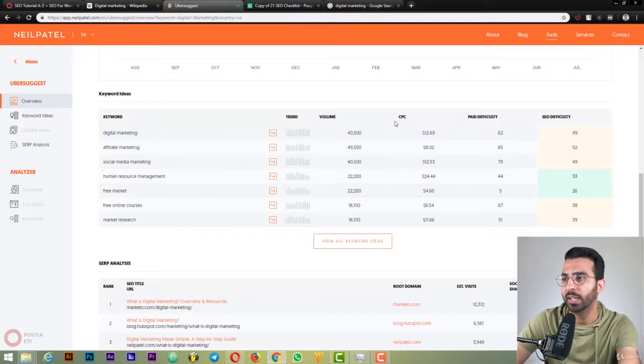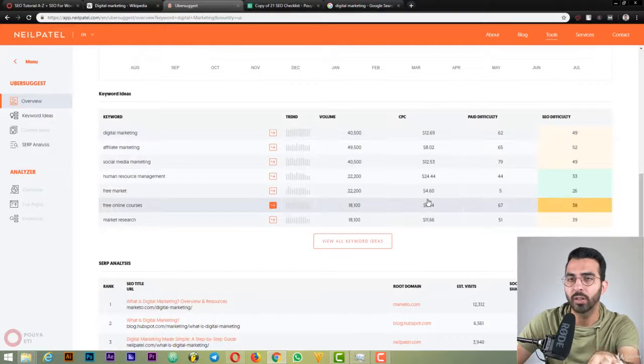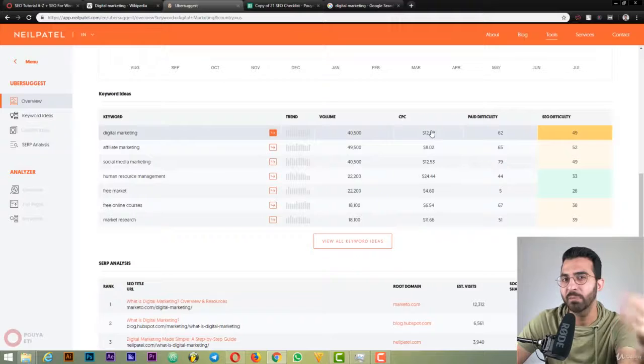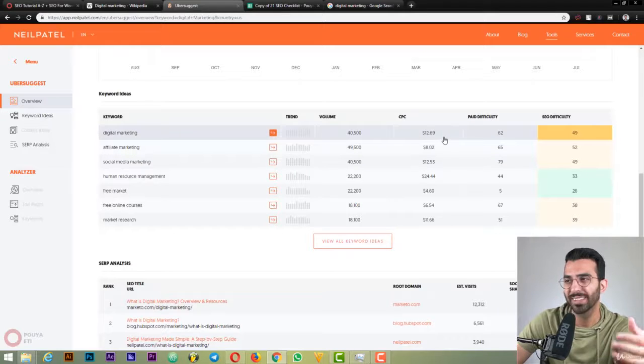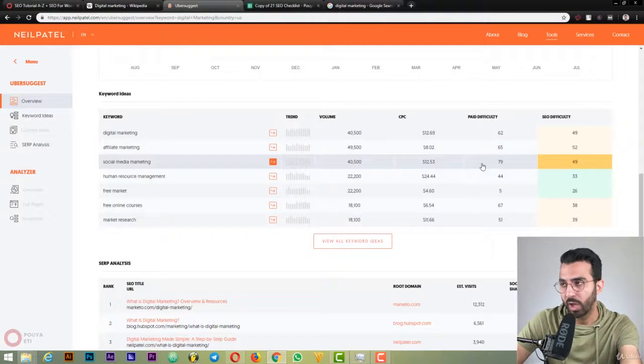For example, for this one, digital marketing, the volume is high, it is good, but the cost per click is so much. If you don't want to use ads, you can avoid looking at cost per click, but if you think maybe later you want to work on advertisement in Google, pay a little attention to the numbers here and try not to select the ones that are very expensive. Also, paid difficulty is for when you want to create ads, but here we have SEO difficulty.